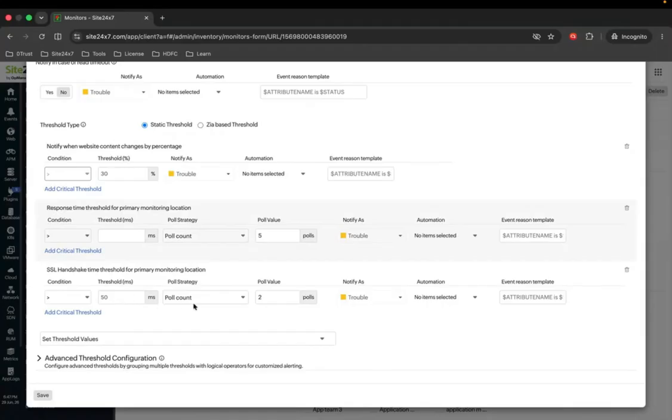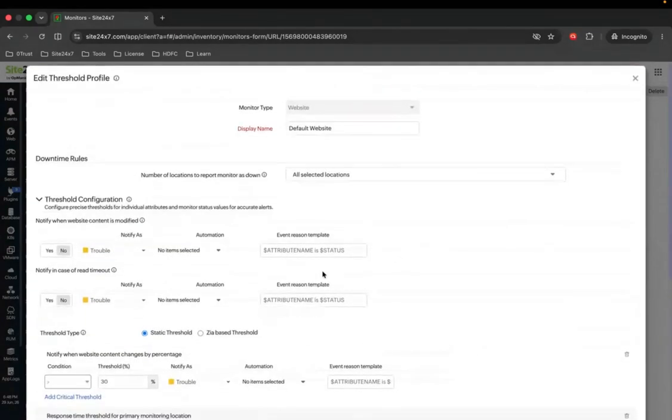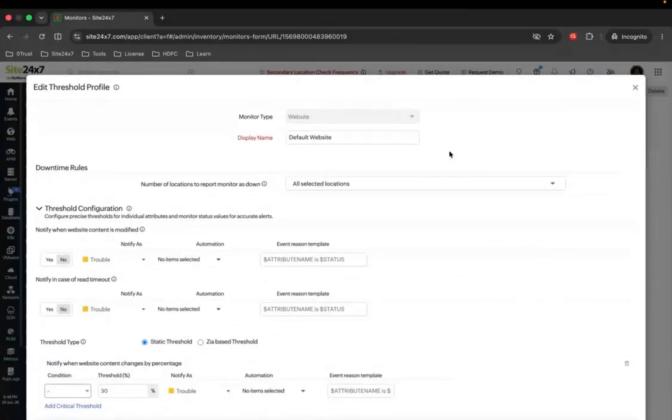So if the threshold of 50 milliseconds is breached continuously for 2 polling intervals, that is 10 minutes based on the check frequency in this particular monitor, then a trouble alert will be triggered. Similarly for critical, we can set a higher value, like 70 ms. For 10 minutes, which is 2 polling intervals, 5 minutes and 5 minutes, it will alert as critical. These types of configuration and alerts can be set based on attributes in the threshold profiles.